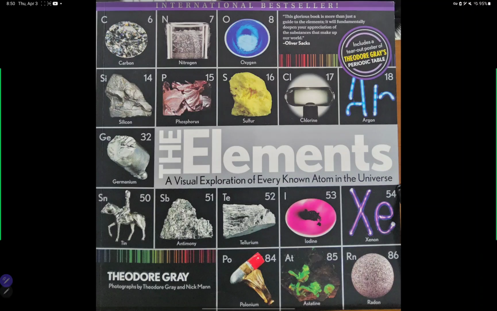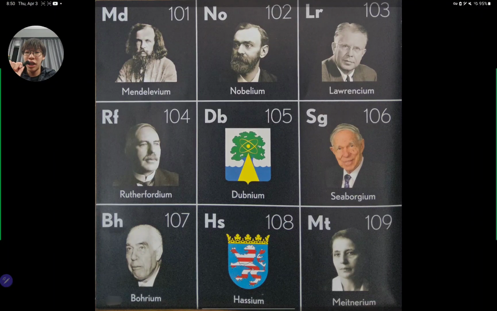The Elements, a visual exploration of every known atom in the universe. Welcome to episode number 22. Technically episode 21, because I'm going to call episode number 1 episode number 0. Let's get this started with the elements 101 to 109 and 110 to 118.